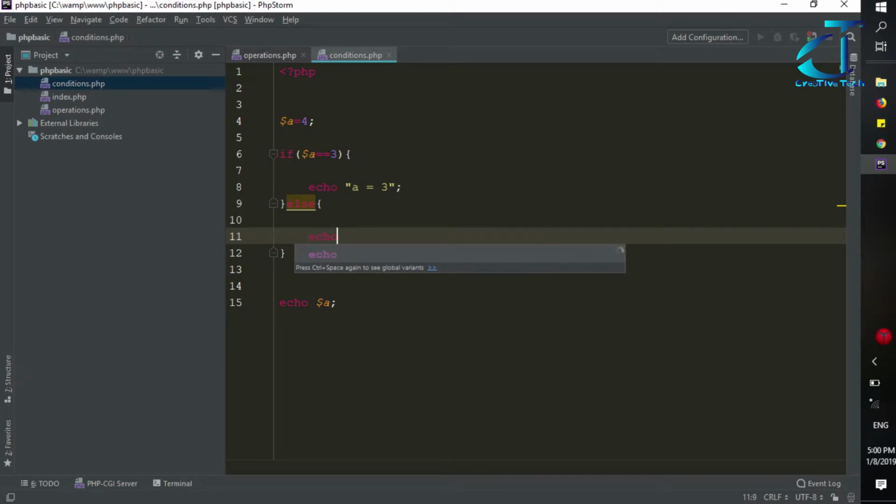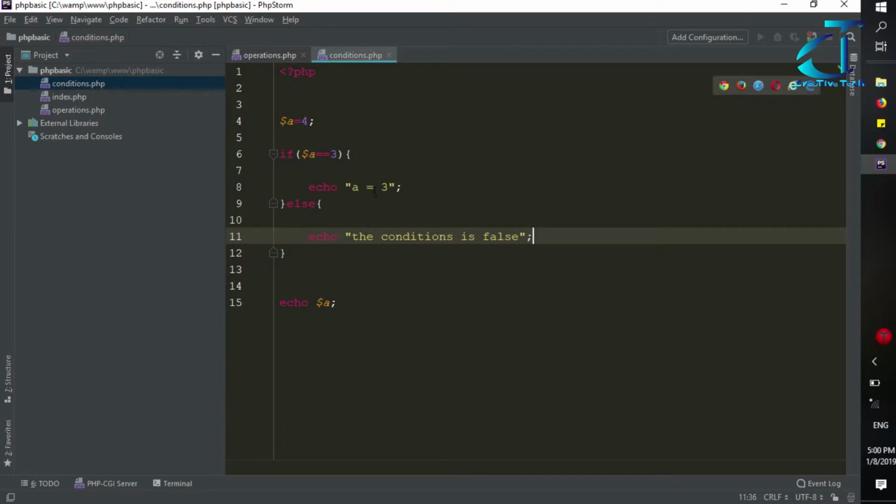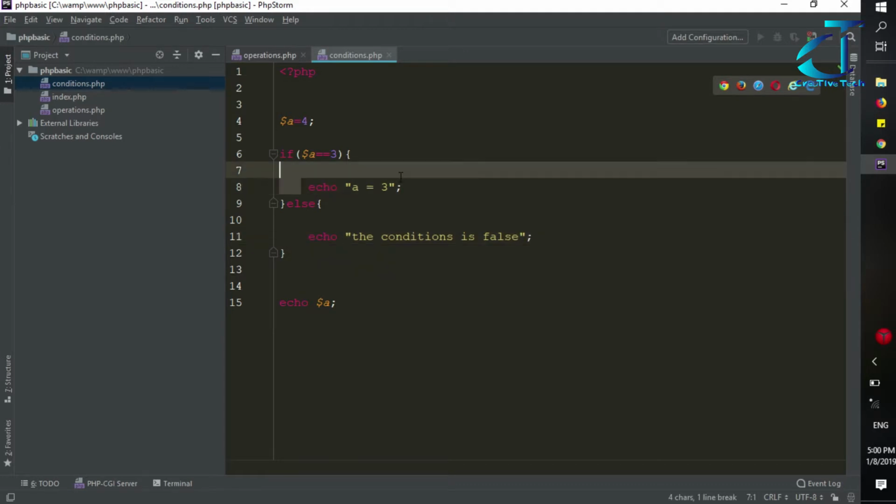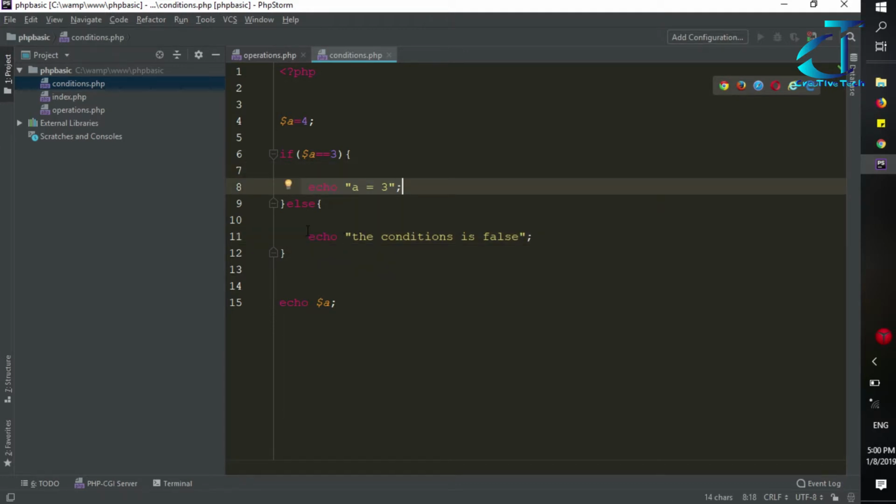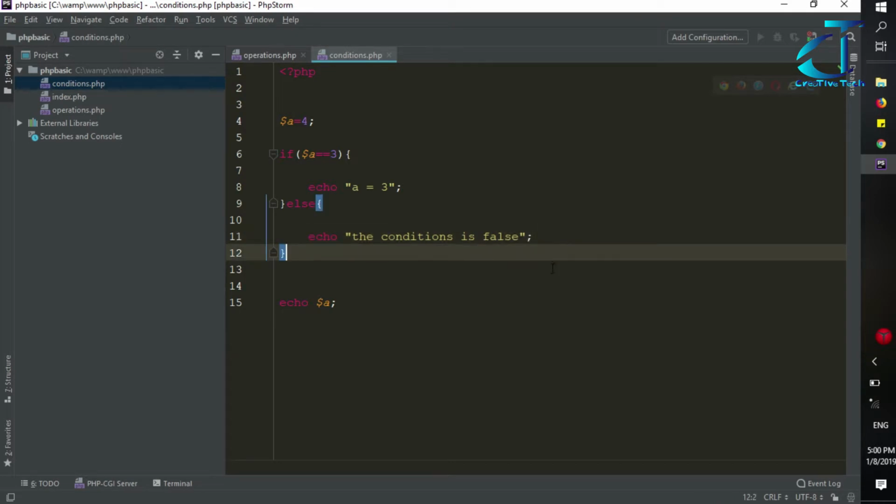For example, echo "the condition is false". So if the condition is true, we will see a is equal to 3. If the condition is false, we will see "the condition is false". Okay, so let's check it.